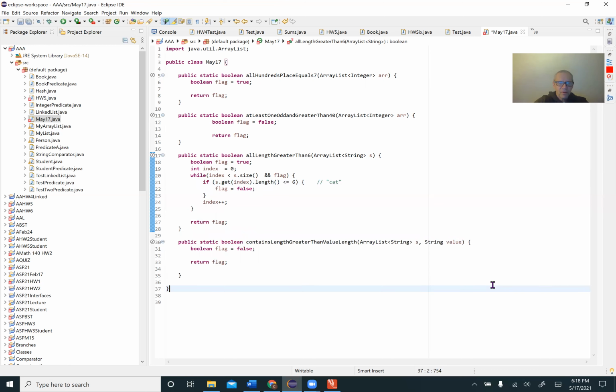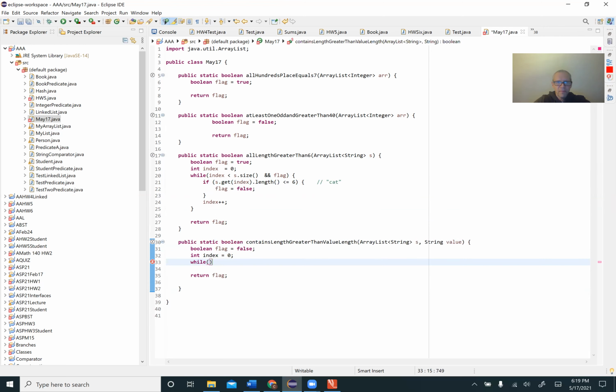Just scroll down now. Okay, so line 30, public static Boolean contains length greater than value length. We're going to do the same thing: start with an index and use a while loop. Int index is 0, and while index is less than the ArrayList called s dot length, no, s dot size, sorry.